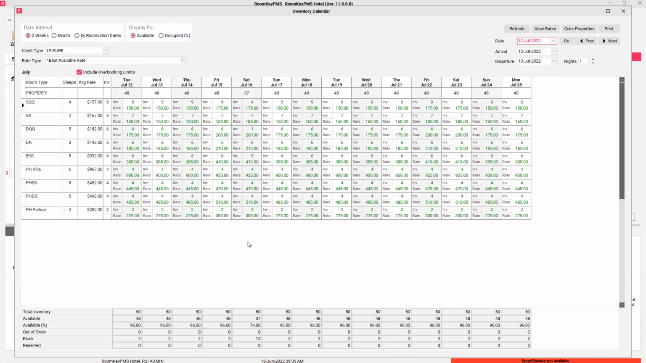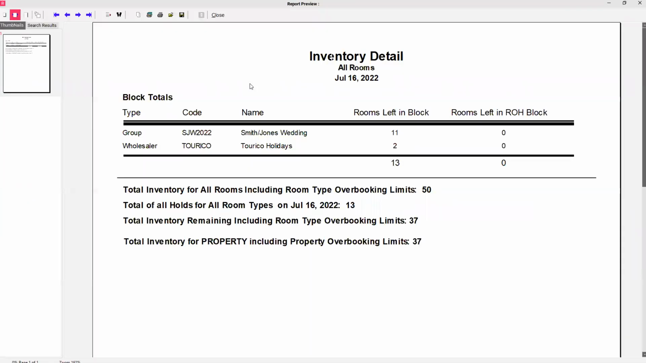At any time, if you'd like to know more information about what is happening with your inventory, from this inventory calendar, I can see inventory detail for the specific day. I'm going to click on the date header. So I'm going to go ahead and click on Saturday, July 16th. And this is now going to open up my inventory detail.